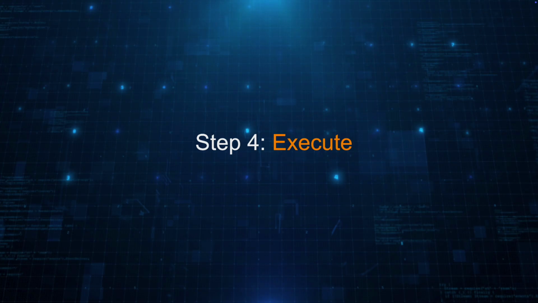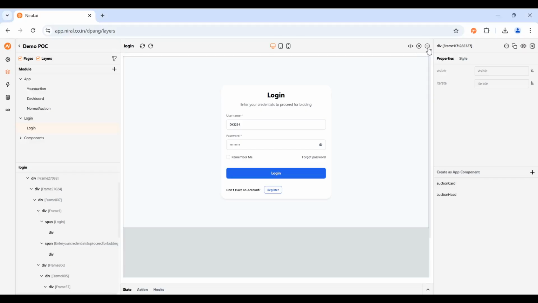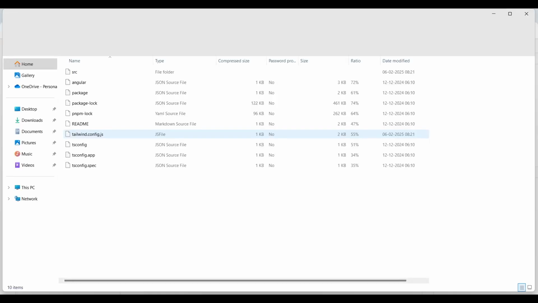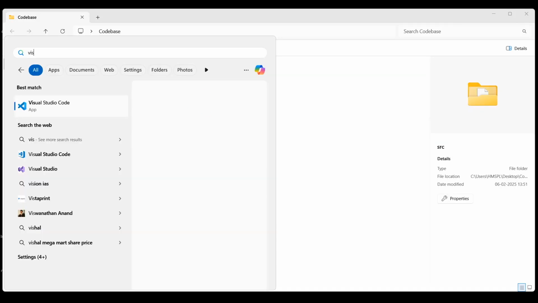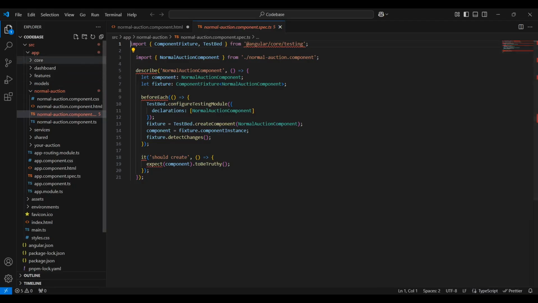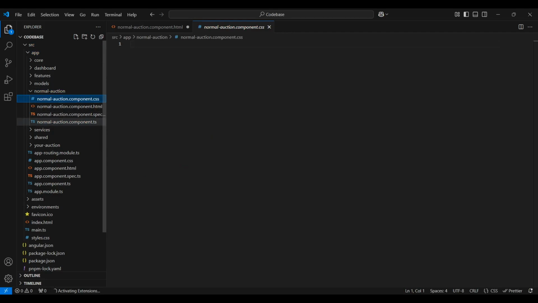Step 4. Execute to generate clean, production-ready code. With all configurations in place, we generate the final front-end code. The entire project is now available in the respective front-end frameworks: React, Angular, Vue, or React Native.